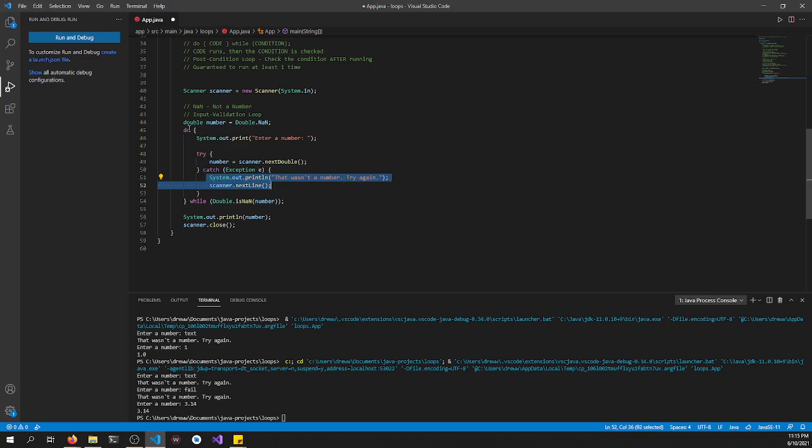But the big things here are really knowing this NaN and checking NaN and then being able to get that number out. So if you have input validation loops like this one in your project, you should be in a pretty good position for the challenge.